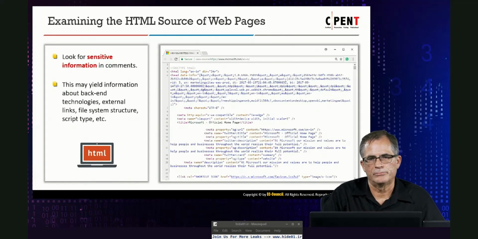We can look at the source. If it's a large web page, it could be a little bit difficult, but in this example here, we're showing the source of the web page. We can find back-end technology, external links, file system structure, scripts, all those types of things.